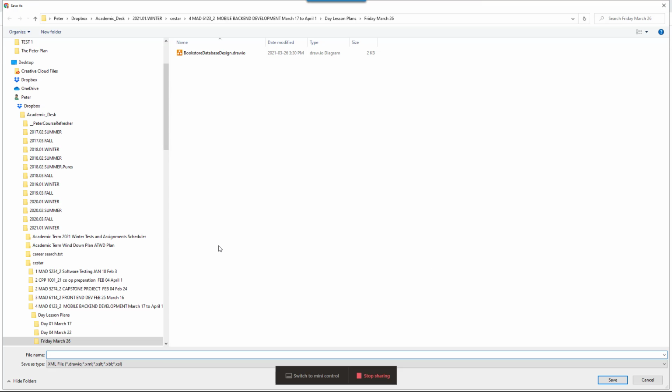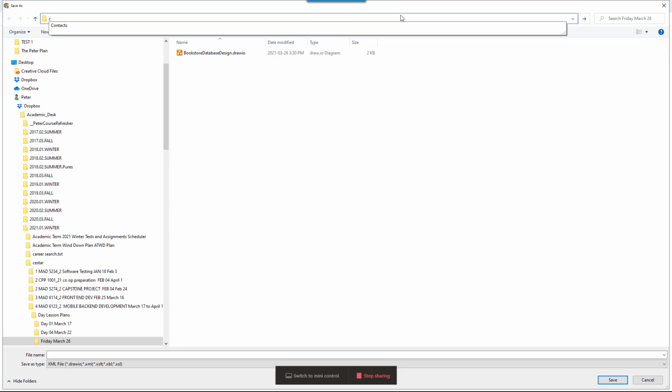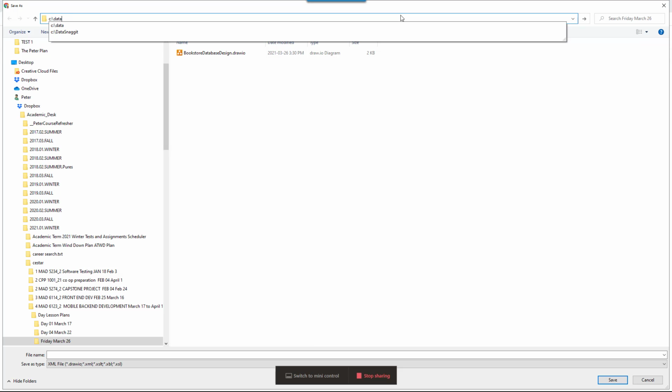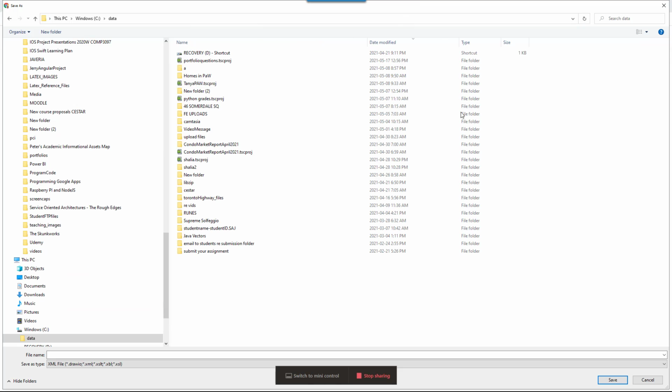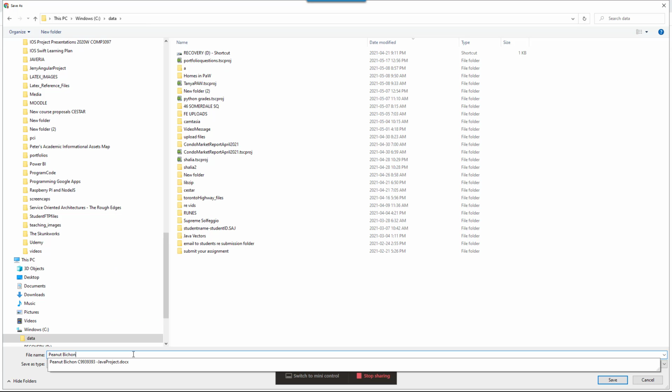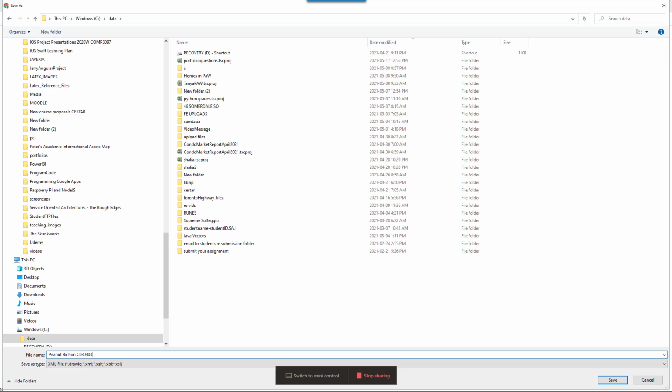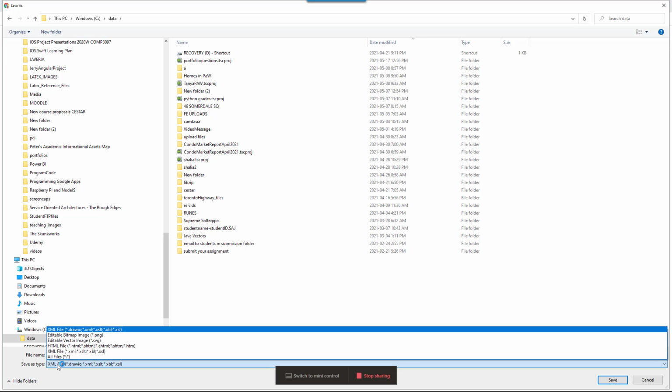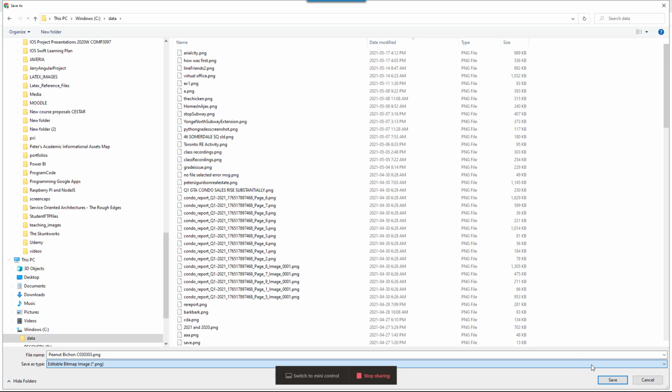And then store it somewhere which you're going to remember because you need to upload it at the end, right? So I have something called the data directory where I store all my stuff so I can find it later. So make sure you remember where you stored it. And then name your diagram as your student name and student ID. It's always good to do that because when everybody uploads, I have to know whose work belongs to who. And store it as a PNG. That's a good image file you can use. Save.